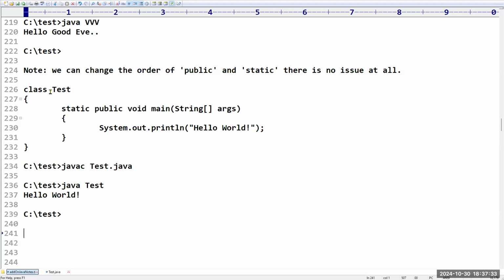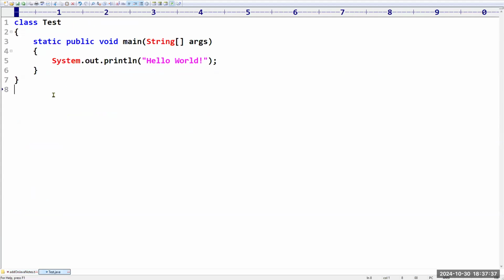So the next one is note number 2. Anyway, you changed public and static, keep it as it is. Can I change this void main to main void? Please confirm. Can I change? Anyone?